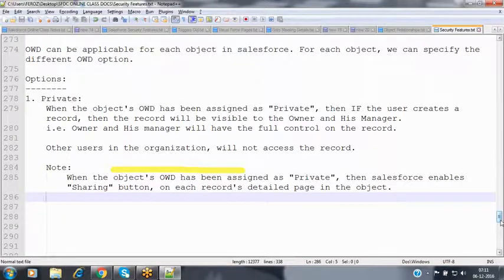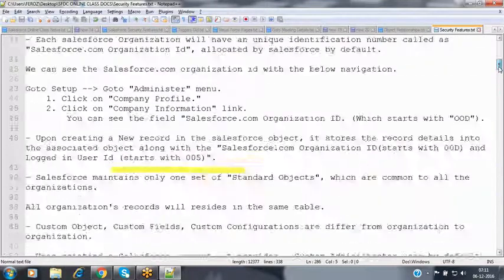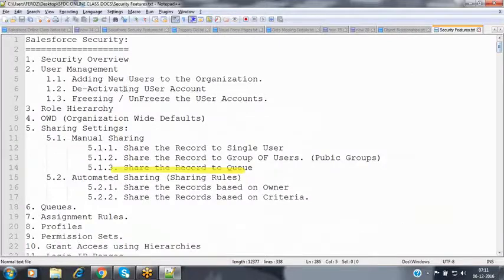During the security section, I gave you the agenda: we are managing the users, and then we have configured the roles. We are enabling the OWD, and now we are discussing sharing. That is manual or automated. It may be to a single user, it may be to a group of users, it may be a manual process, it may be an automated process. Everything we are discussing one by one.